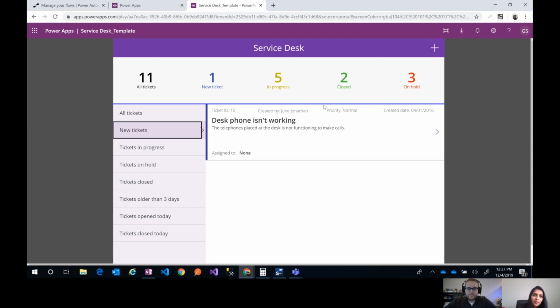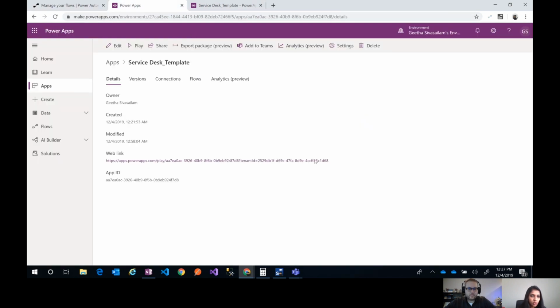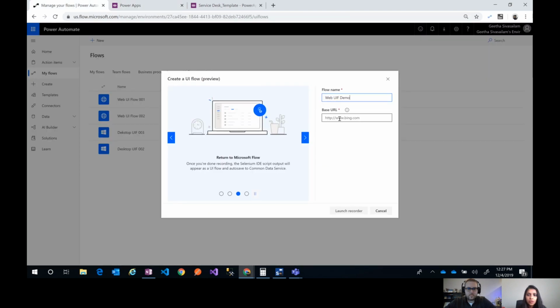So let's get back to our flow. Now the best part here, I'm going to give it a flow name. I'm going to call it my web UI flow demo. And now you want to be able to provide a URL just to let the UI flow know what web application you are really going to be recording your steps on. So for that purpose, I'm going to go to the Power Apps portal and actually grab the URL with the unique GUID for that app, and we're going to add that.